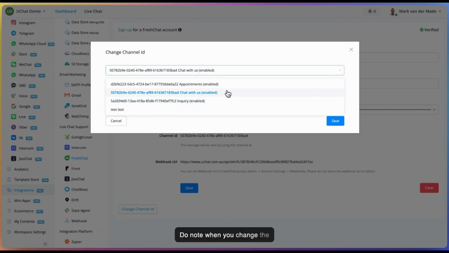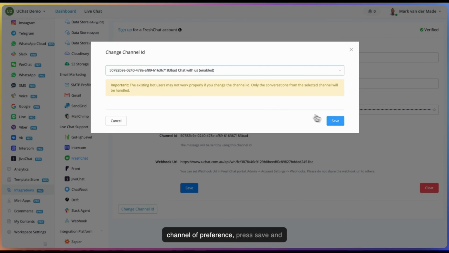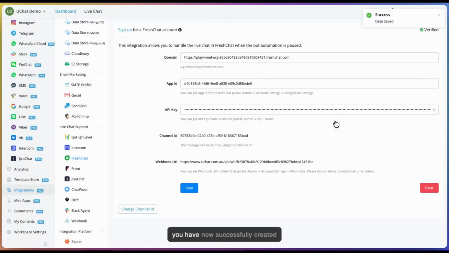Do note, when you change the channels, it also might affect any existing bot users. Just select the channel of preference, press save, and you have now successfully created your connection with Freshchat.